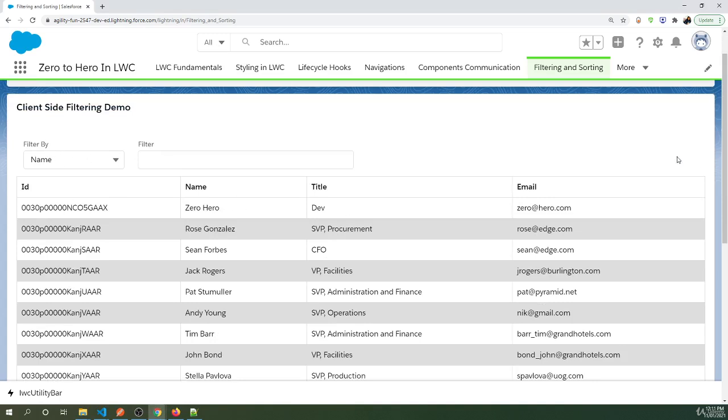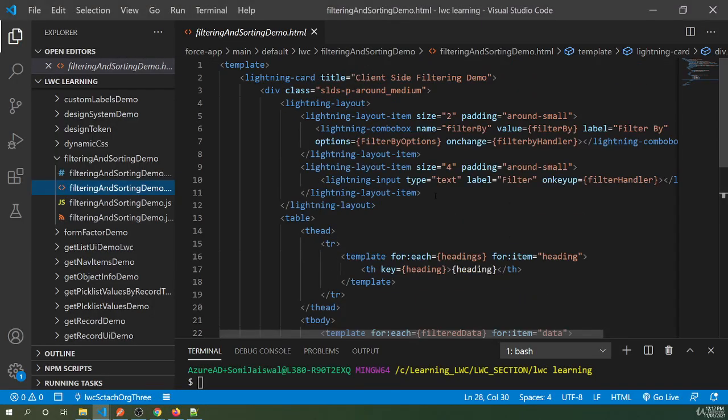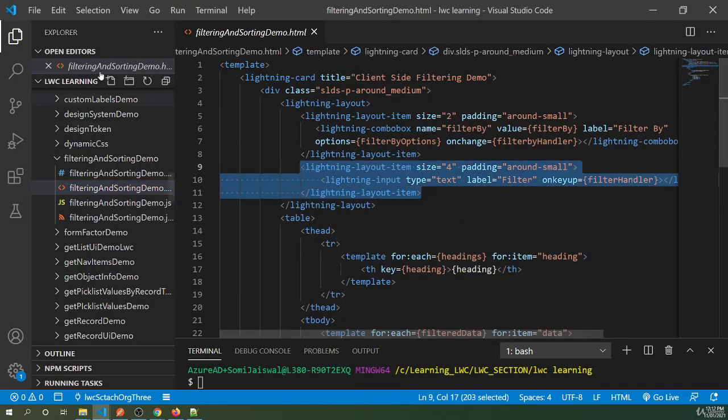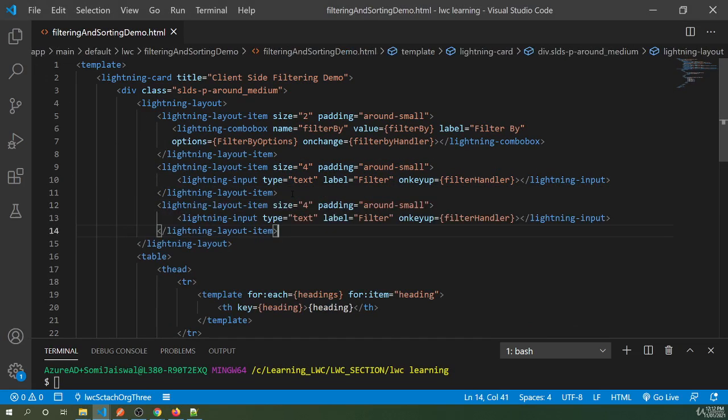If we go back to our output, we already have a table, a combo box for filter by, and a filter. What we're going to do is place a sort by drop down on the right hand side, and based on the value we will sort the table. So let's first create the combo box, and I'll copy paste this lightning layout item and place it again, and I want to place it on the right hand side.